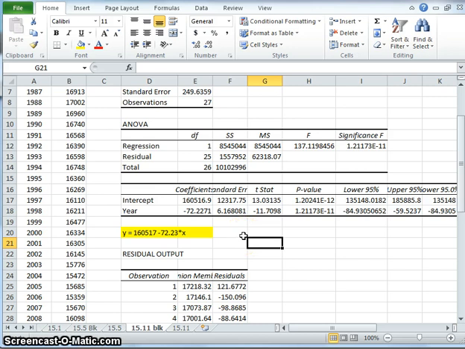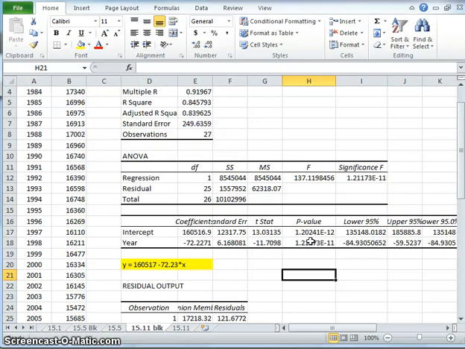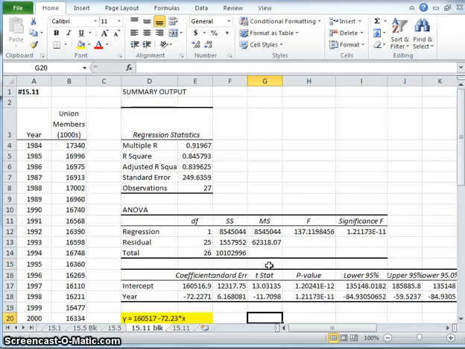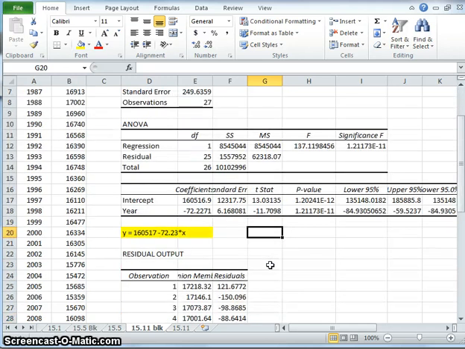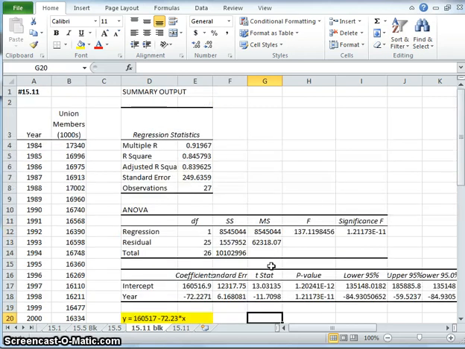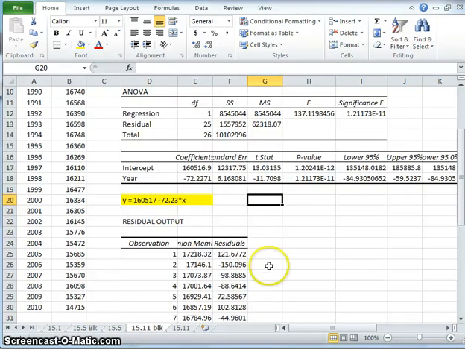What the regression equation tells us is that for each increase in x of 1, and that means 1 year, the number of union members in thousands on average declines by 72.23. All right, so if we're talking about thousands, it declines on average by 72,000 each year. Now normally the y-intercept tells you what happens when the independent variable x is equal to 0. Well, that would be year 0, so that's not really all that meaningful here.